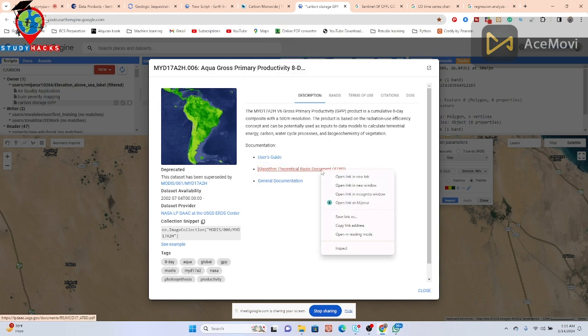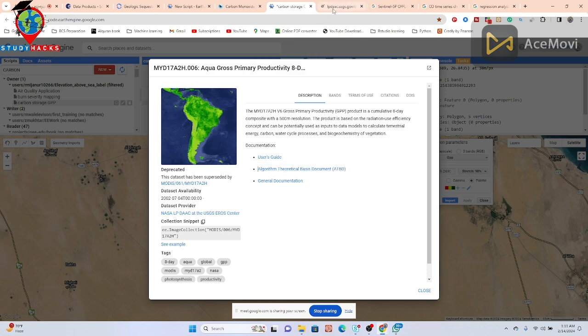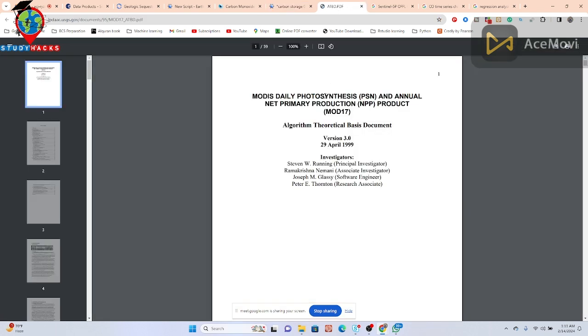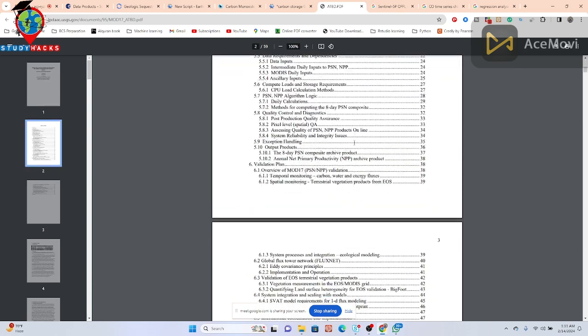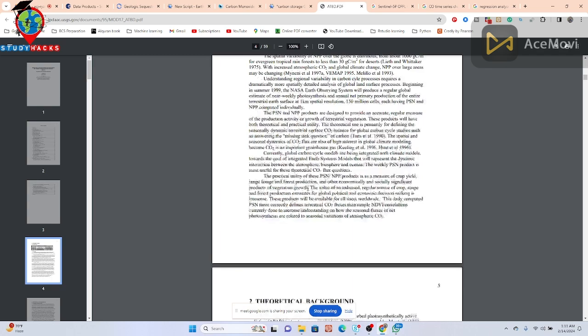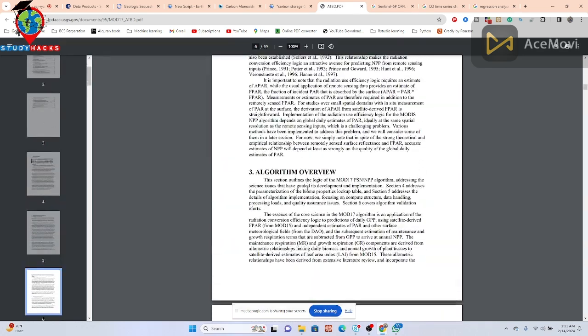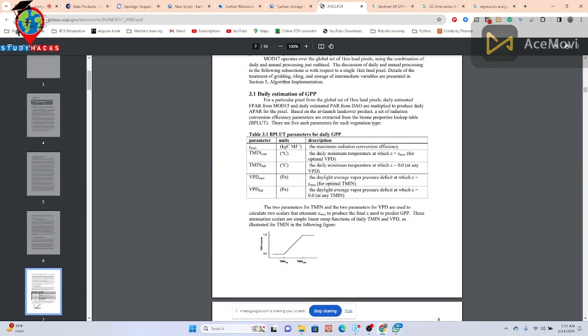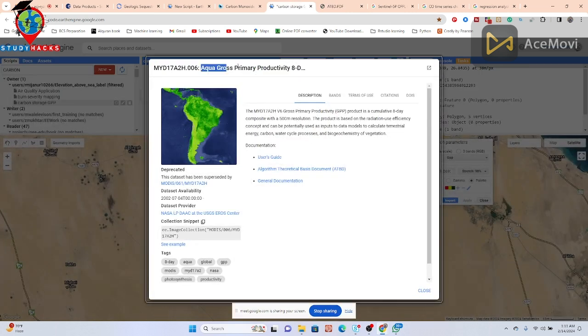Then we also get a lot of equations and things that are used here to create this data set. You can see the mode is daily photosynthesis and annual net primary productivity. So this is the data set, and we can easily get a lot of information about it, how it works and what products they provide. All of those algorithms are included in this data set, so you can easily use it and get the result.